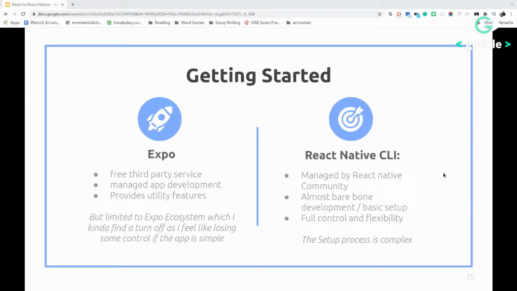And then we have React Native CLI, which is managed by the React Native community and is almost bare bone development with a basic setup. Now, even with full control and flexibility, the setup process is a bit complex. But the good thing is we can always switch between the two. Expo never locks you in. You can eject anytime, and your project will just be a typical native project with the React Native and Expo SDK packages that your app is using, to install and configure.